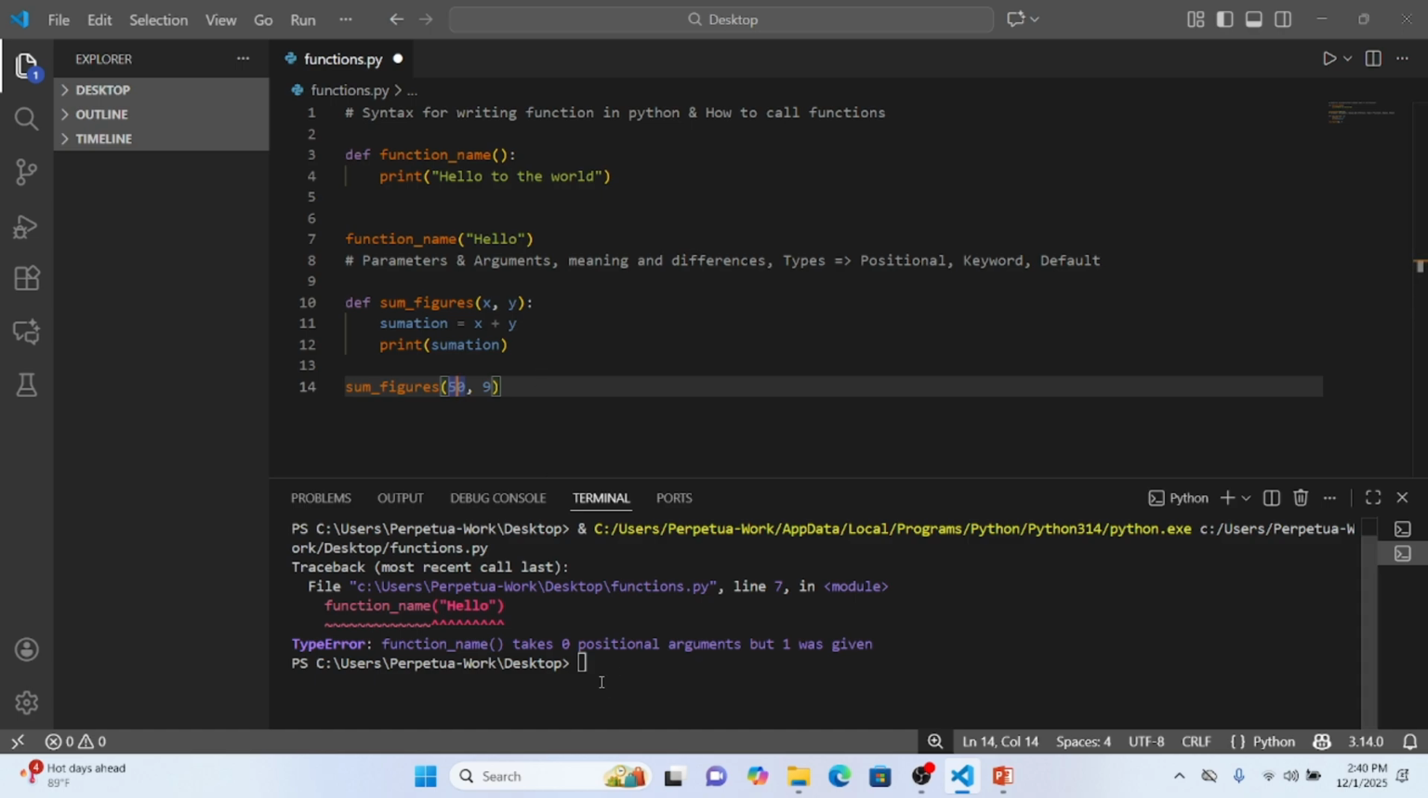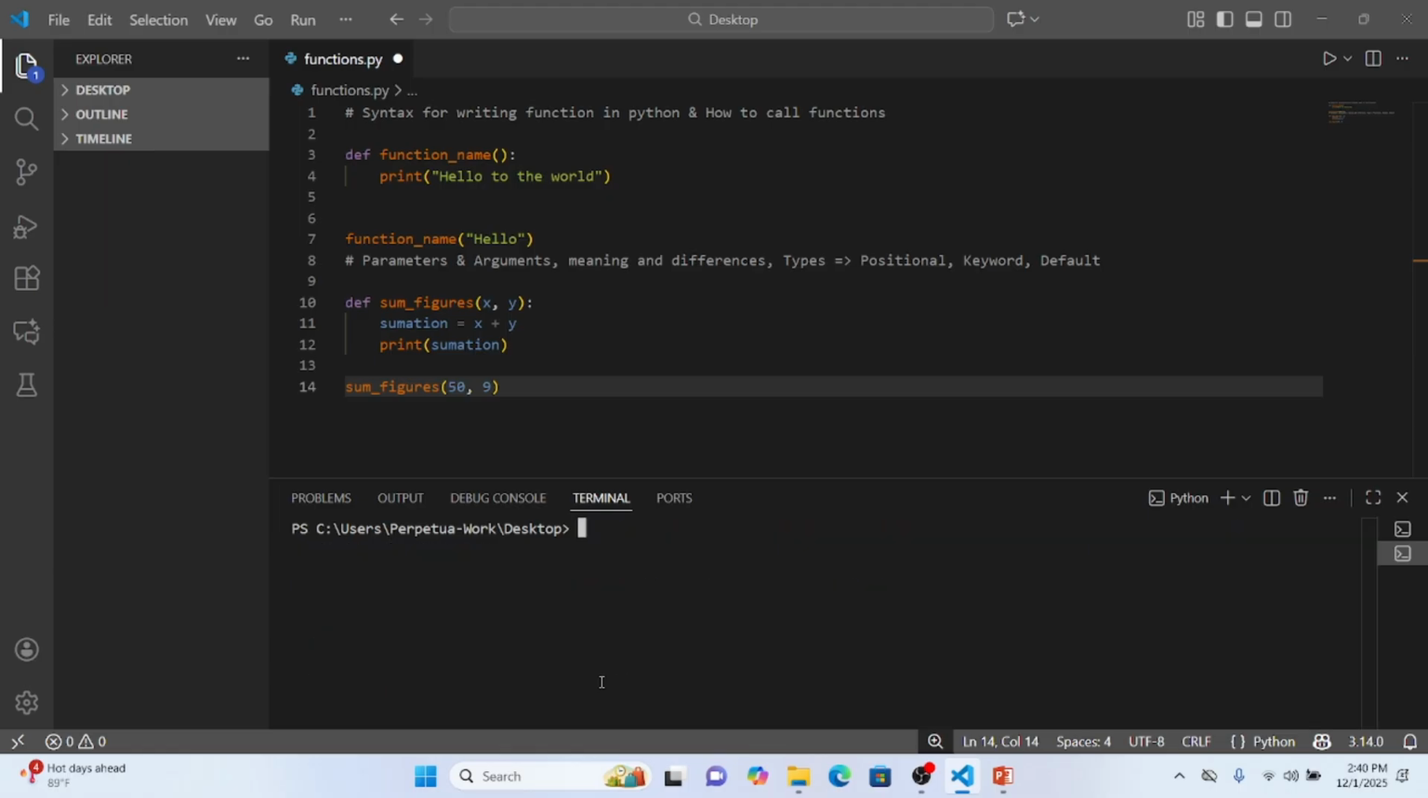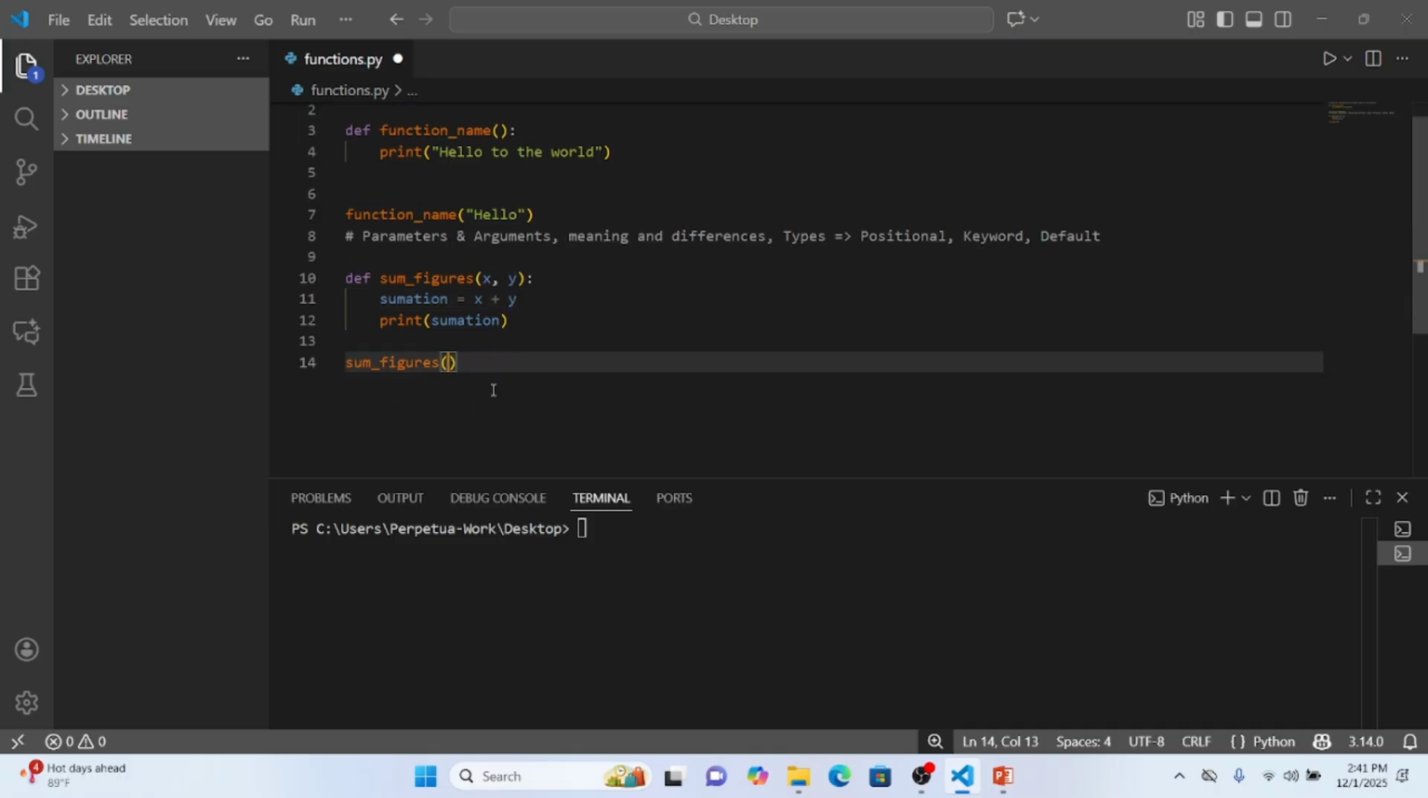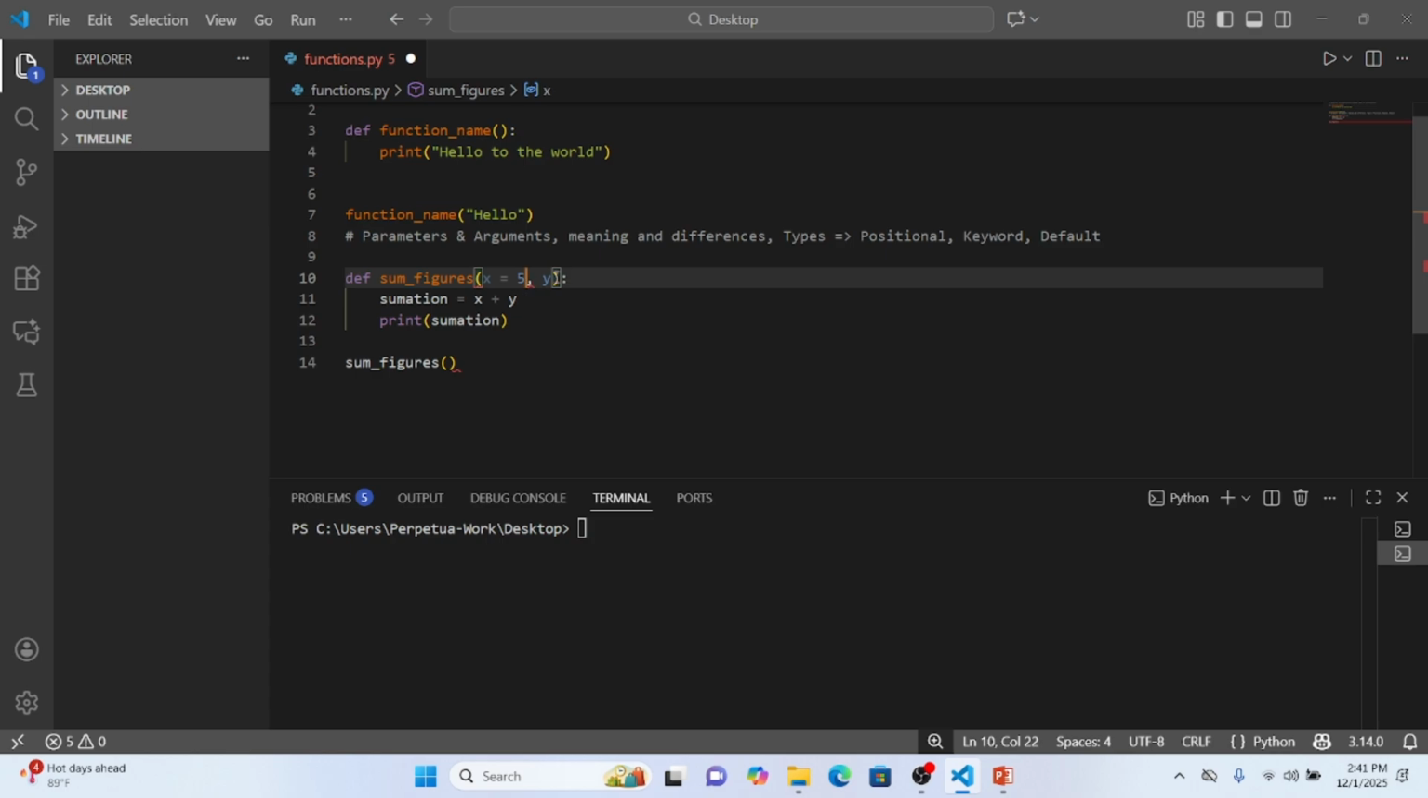So the next thing that we are going to be looking at is the types of arguments or parameters that we have in Python. So now we have stated that we have positional arguments or parameters, keyword arguments, and default arguments. For this video, I am going to start with the default. So right now, I'm going to remove what I have here and I'm going to set x to the value of 50 and then I'm going to set y to the value of 10.